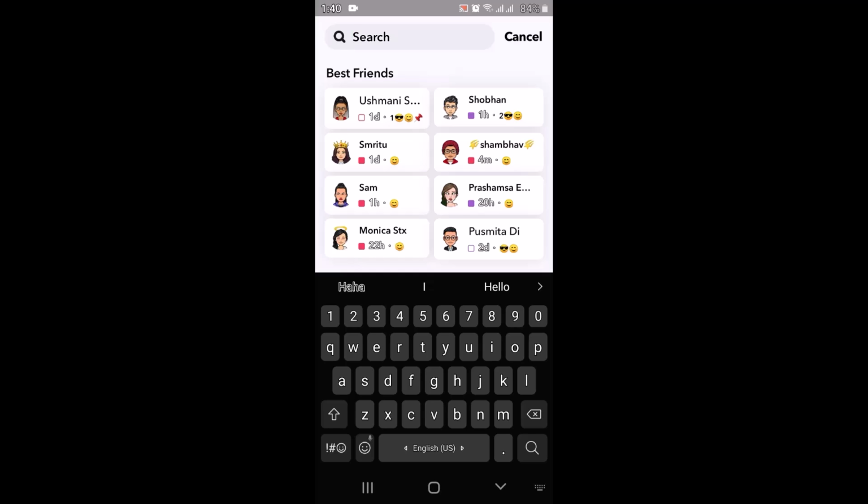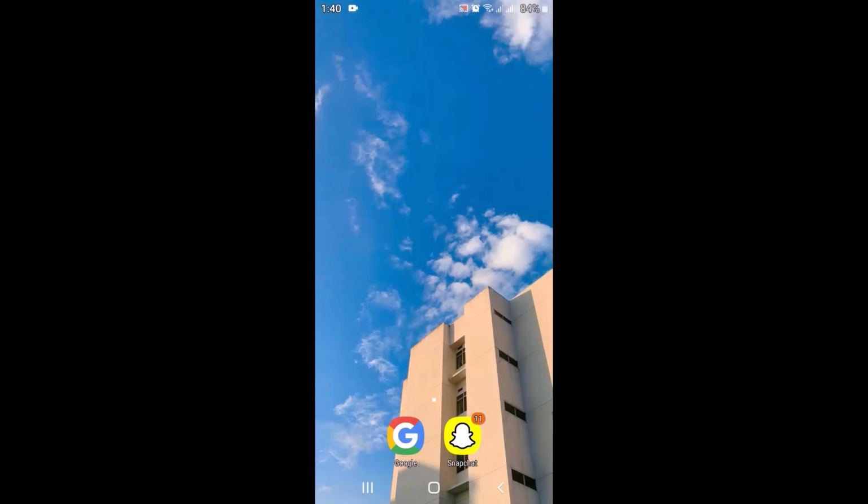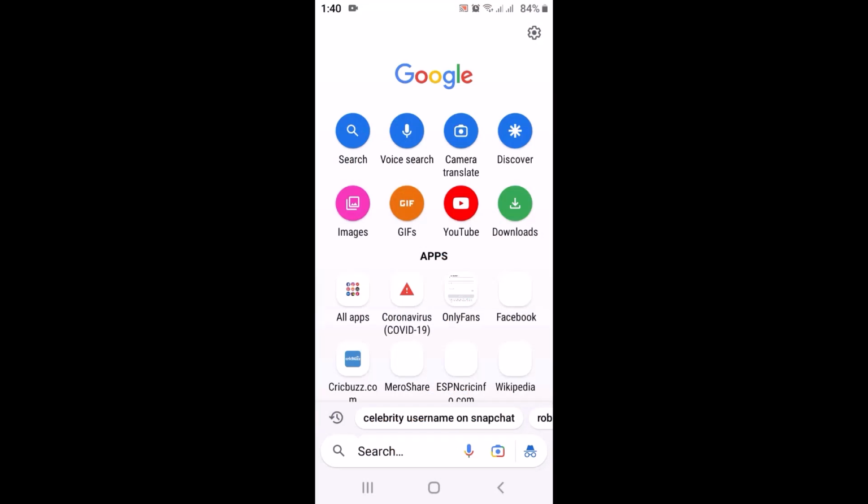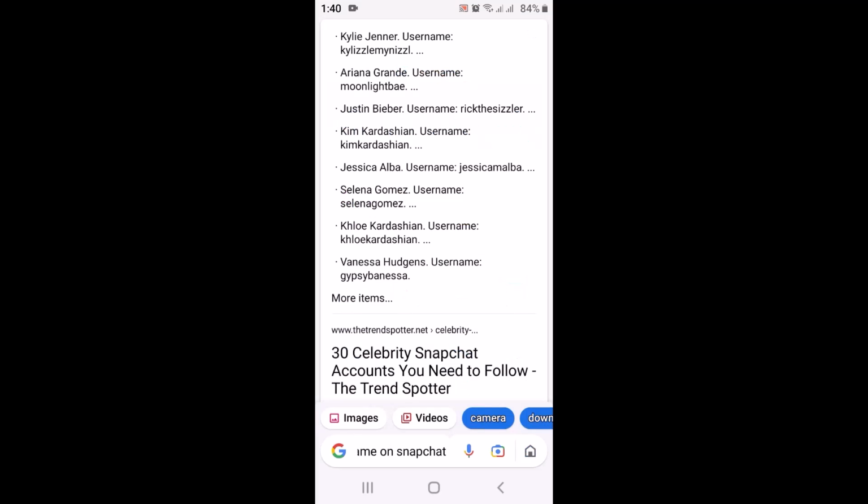The second method is, go back to your home screen and then open up any web browser that is convenient for you. After you open up your web browser, in the search box type in celebrity username on Snapchat, and you can even type in their name along with this sentence. On the next page you have a list of IDs that are on Snapchat, so you can find the user ID of the celebrity that you actually want to add on Snapchat.